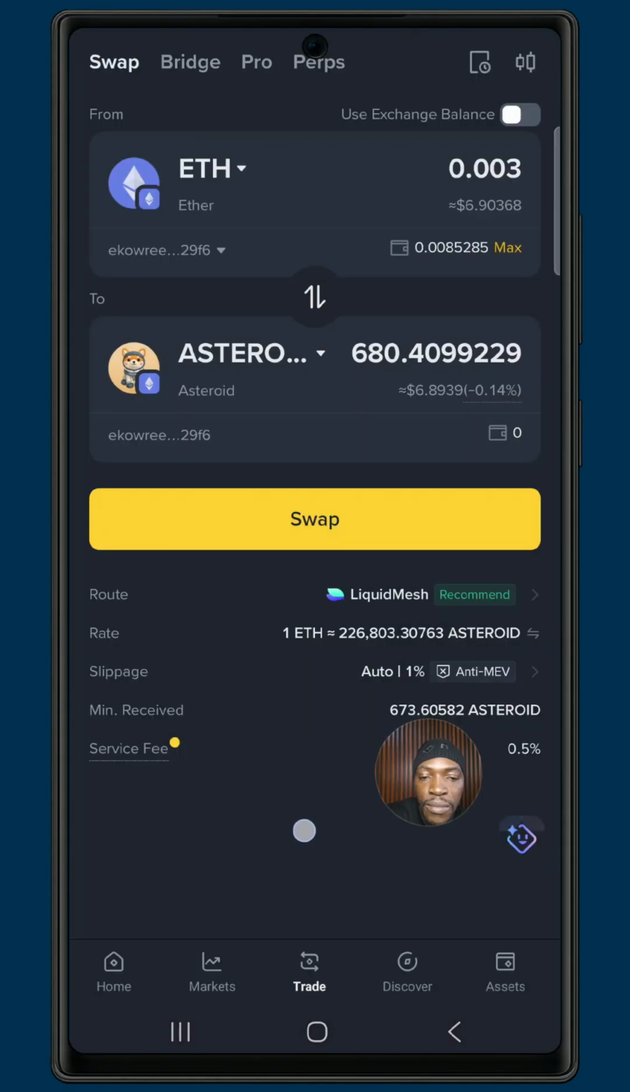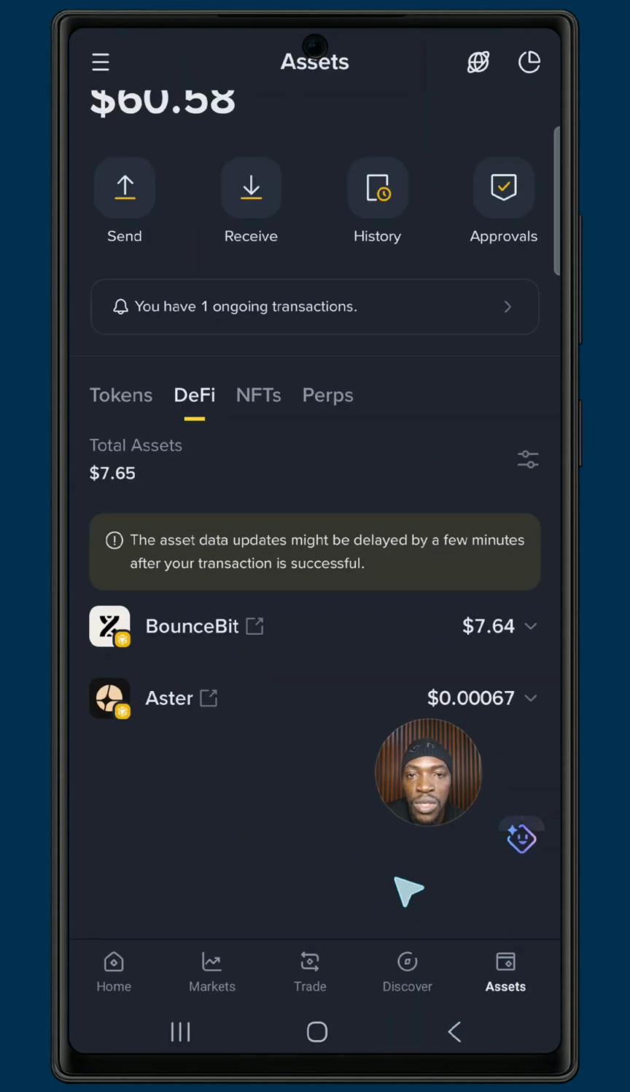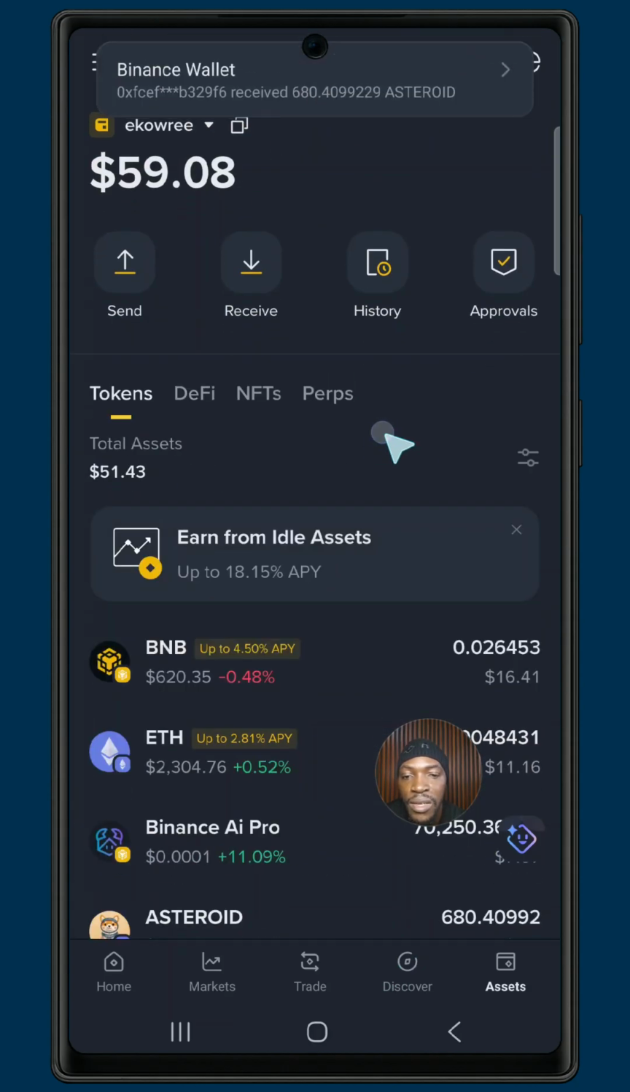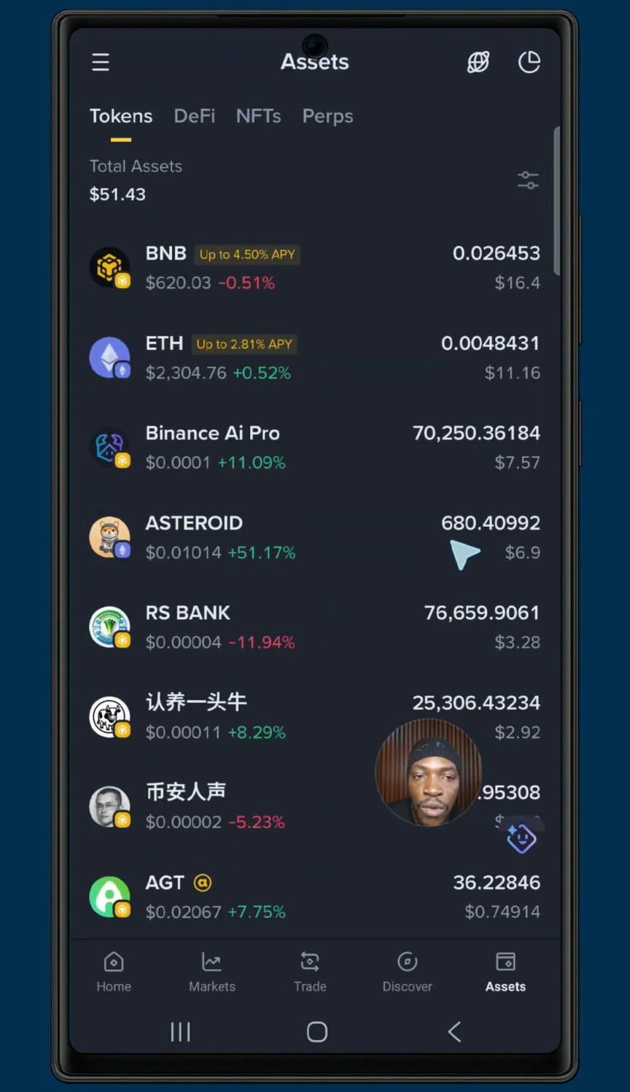Then you verify, you tap on confirm and you submit order. So the order is already submitted. I'm sure you should see your coin already there. Yes, as you can see, my Asteroid is there, $6 worth of Asteroid. It's already there. You see, it's very simple.